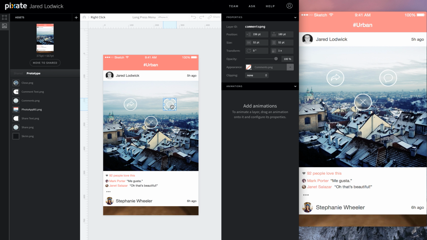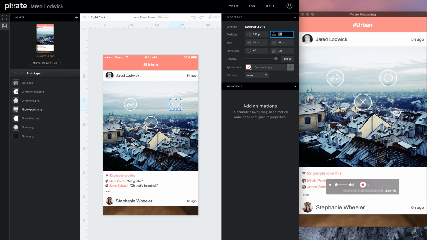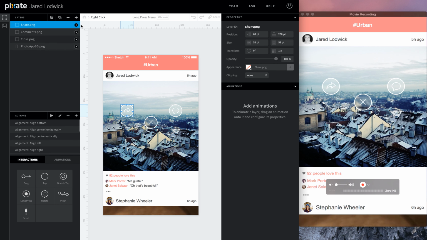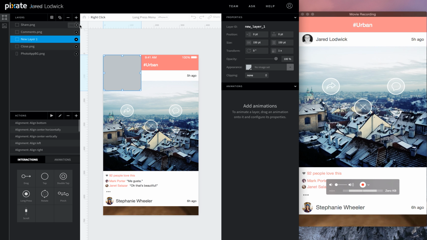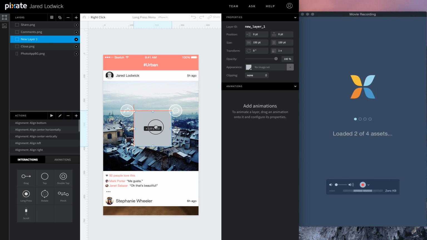So we'll select the comments first, and let's move this to 259 at 206. And then we'll go to share, which we will place at 68 and 206. And then for close, we'll leave this at 162 and place it down at 271. And before we set any move animations, we're going to create a new layer. This is going to be the long press button.